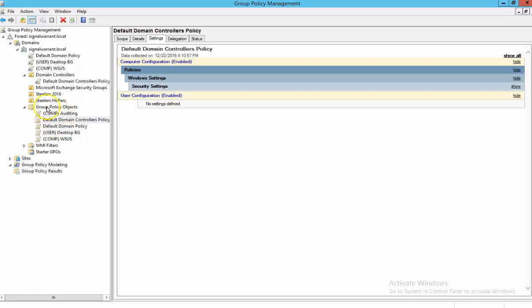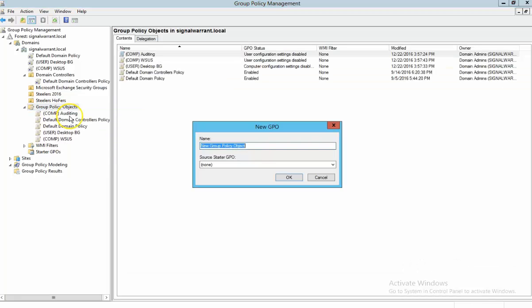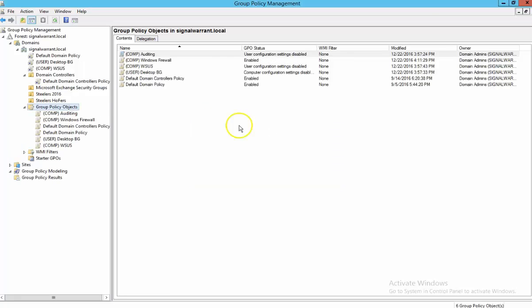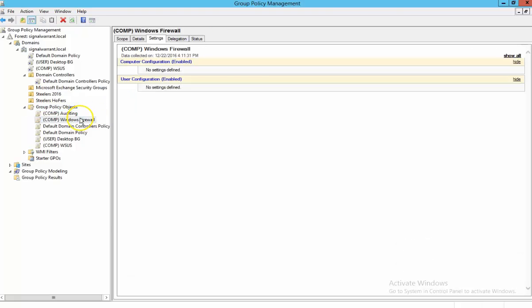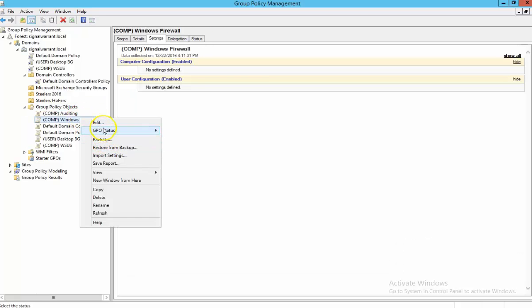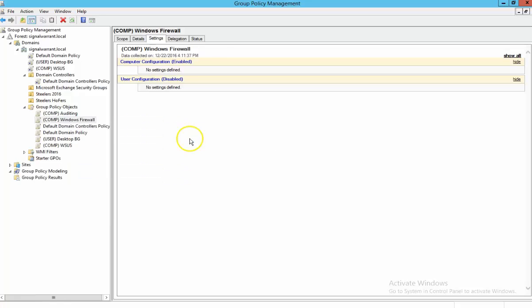Second thing I do, I create all my GPOs down here. So my process is I want to set a GPO to turn off the firewall or whatever. First thing I'm going to do is create a policy, a GPO object. So I'm going to go new. This is going to be a computer policy, Windows firewall. So now I know it's a computer policy. I'm going to turn off the Windows firewall so I can disable the user part. Go to edit.